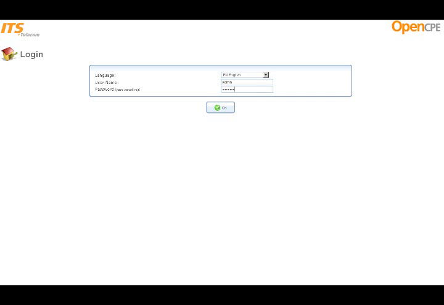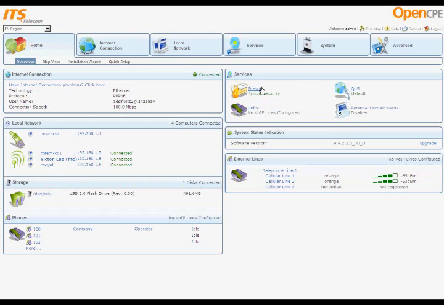Begin by opening Connecto's browser-based management interface. In a web browser, navigate to Connecto's IP address and log into the system using your username and password. The user account must have administrator permissions. When you are logged in, the management interface homepage opens.